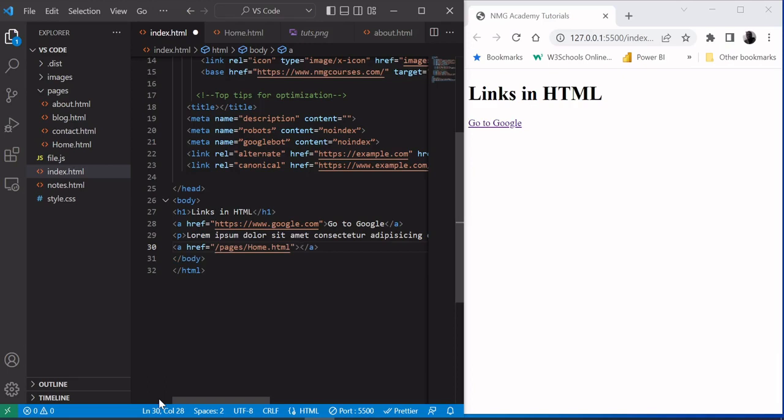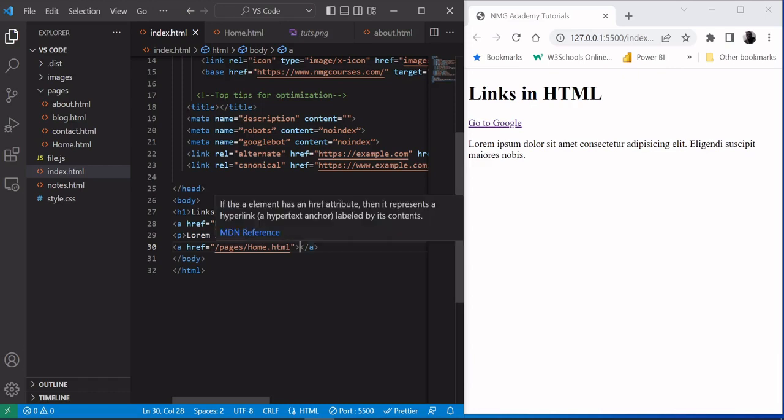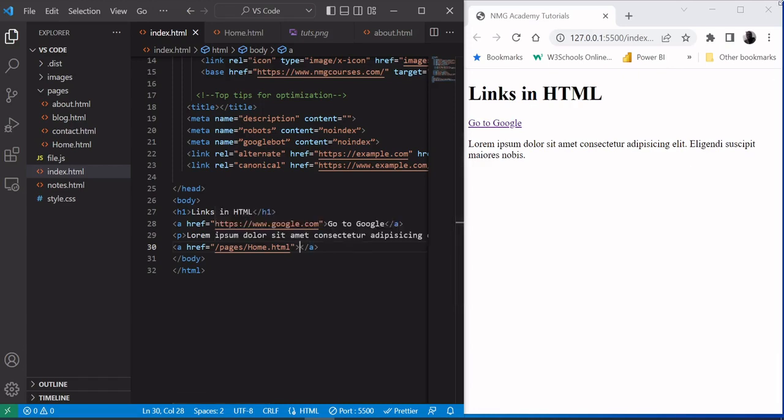Now once I refresh, well, sorry, I didn't put any text. So let's just put some text in between our A tags here. Let's make it NMG Academy Home. So once I refresh, a new link is created here, NMG Academy Home. And once you click on that link, it will take us to this particular file in our file system.